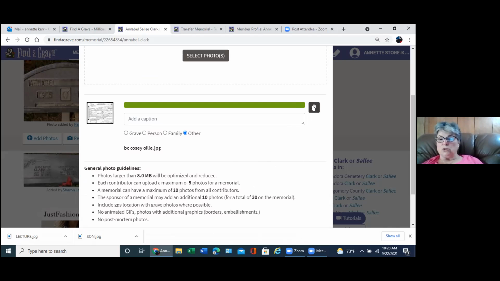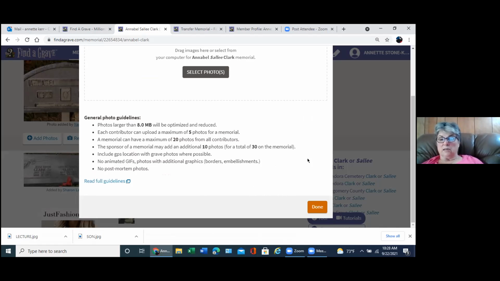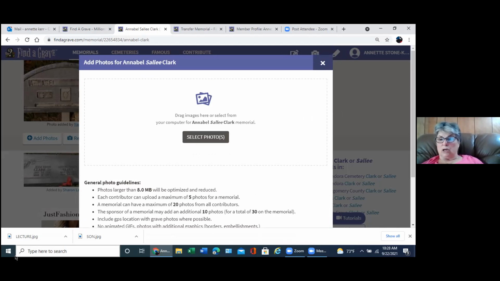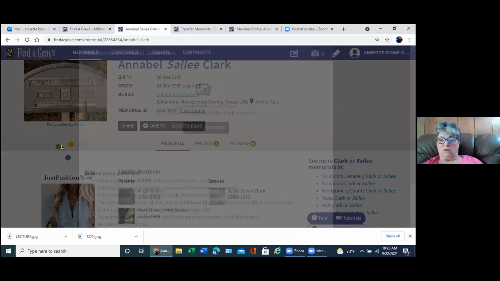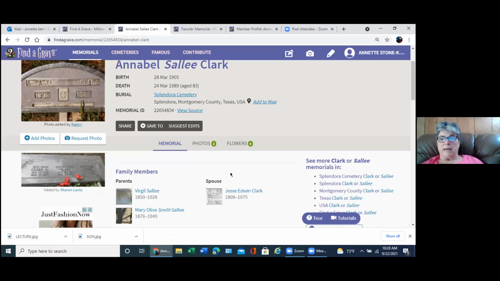I'm going to remove that file and close this screen, and therefore nothing is added over here on the left. But had I chosen that item, it would have popped up on the left-hand side of the screen.